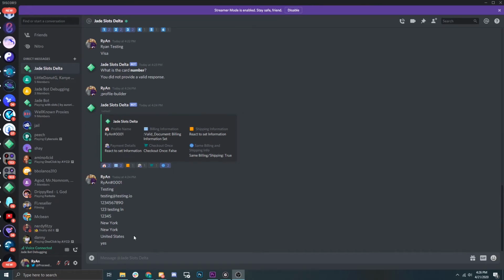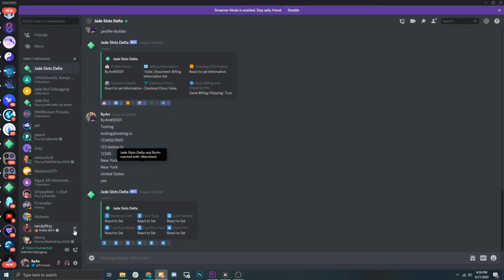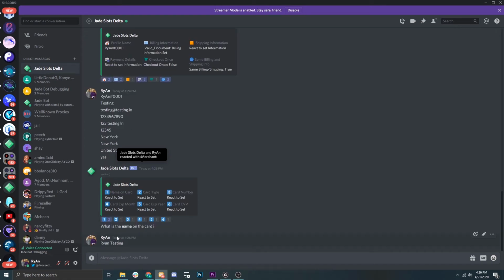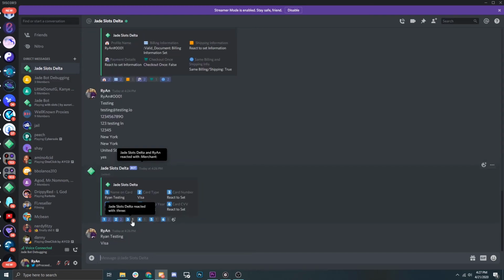Next, we can fill out payment details. First, hit the corresponding emote. It'll present you with another sub interface. For name on card, type in the name of the cardholder. For card type, fill out the type of card of your respective credit card. For example, Visa or MasterCard. For the rest of the information, what is needed is quite self-explanatory. Fill it in the appropriate fields.